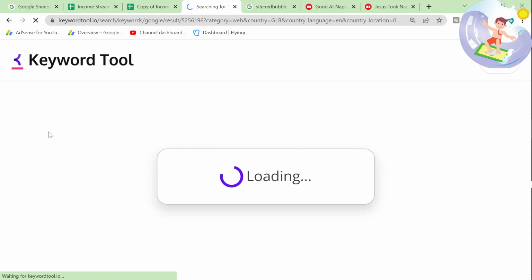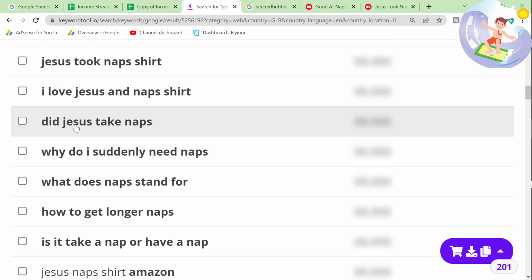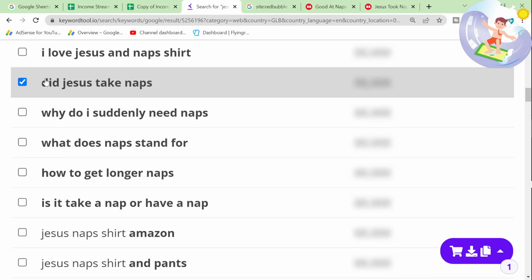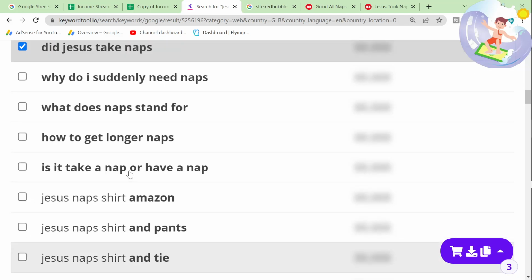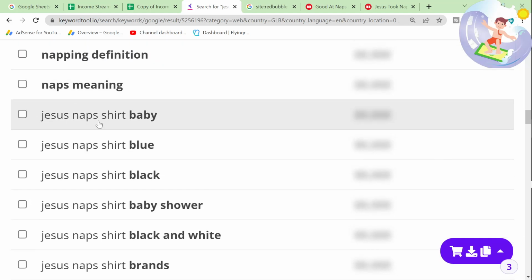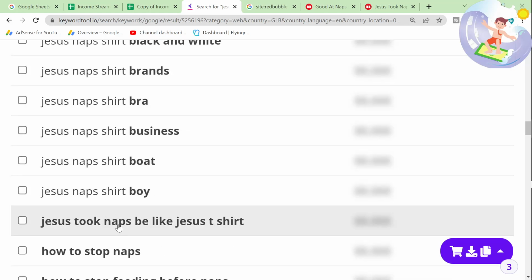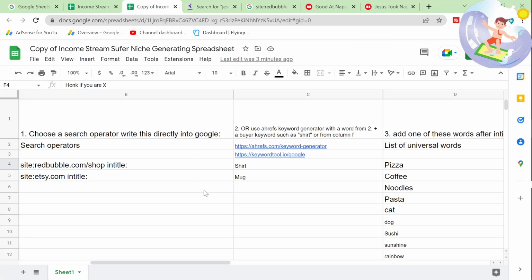So we could do Jesus Naps shirt and see if there are any other keywords here. I love Jesus and naps. Perfect. Did Jesus take naps? I think that's a serious question, which is kind of hilarious. I love Jesus and naps is perfect. Jesus took naps is also perfect. I think these ones are in order of popularity, and maybe it goes in order. Yeah, look, down here it's in order of letter, alphabetical order. Jesus took naps, be like Jesus, another great example.